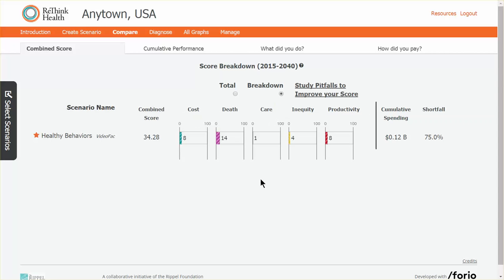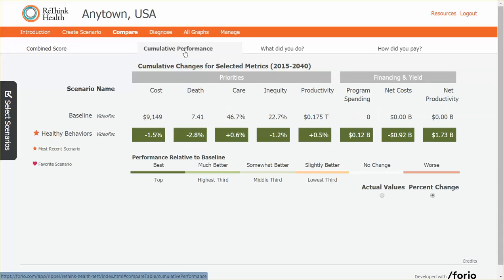The next tab, labeled Cumulative Performance, shows the actual baseline value of each of the key performance metrics and the percent change from the baseline achieved by your scenario in 2040, which is the end of the simulation period. You can select the radio button labeled Actual Values to see the actual values rather than the percent change. When more than one scenario is shown here, the color represents the degree of relative change to the other selected scenarios. The key at the bottom shows what the colors mean. In general, greener is better and red is bad.